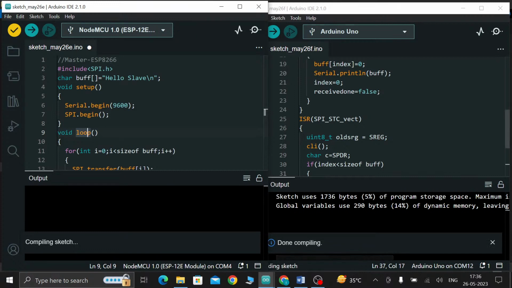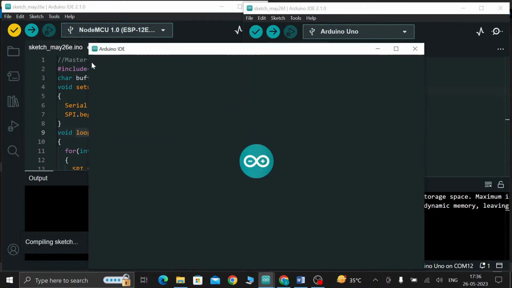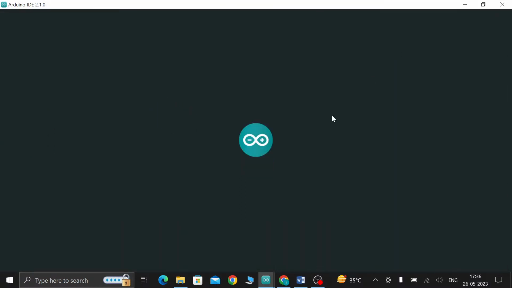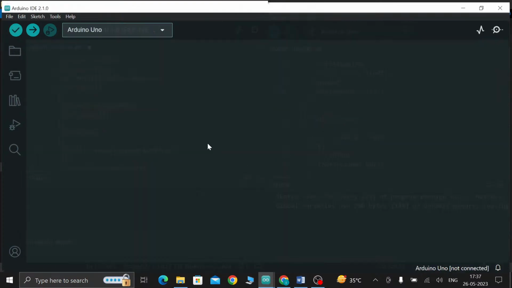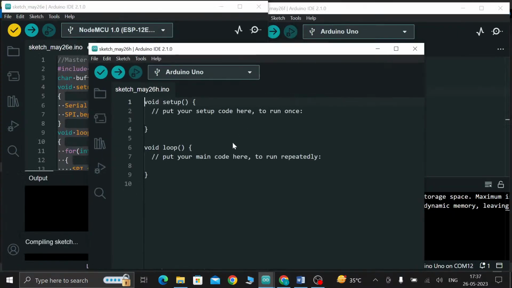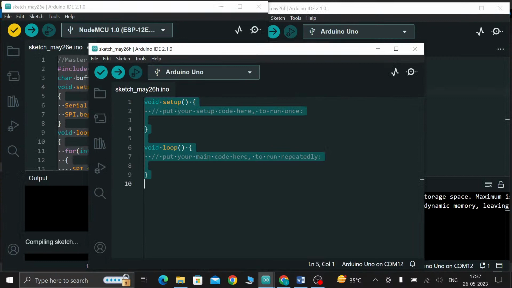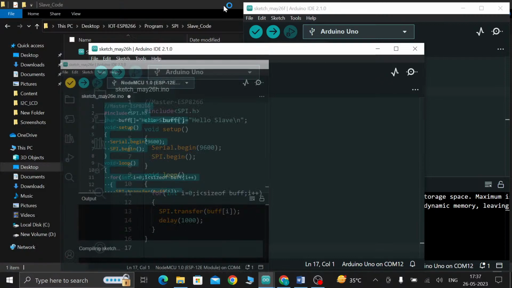Okay, here our code is error free. Sometimes your IDE doesn't work properly. Just copy this and paste it in a new page. Now let's cancel this or minimize this.